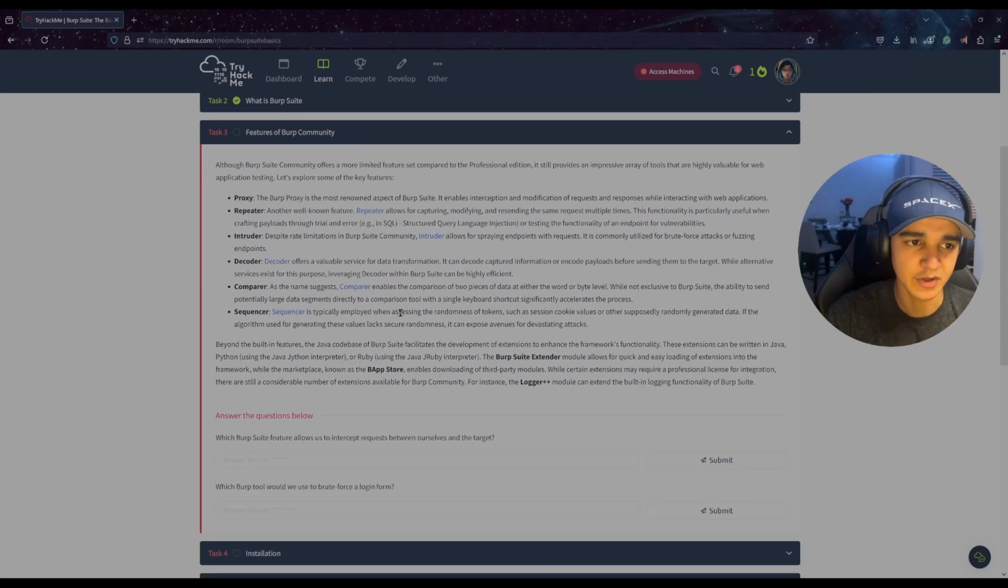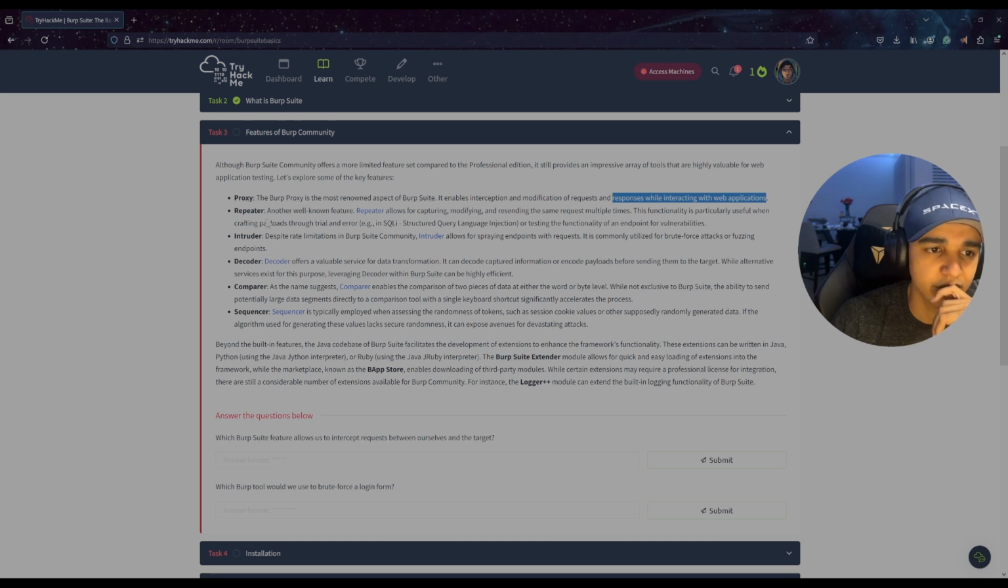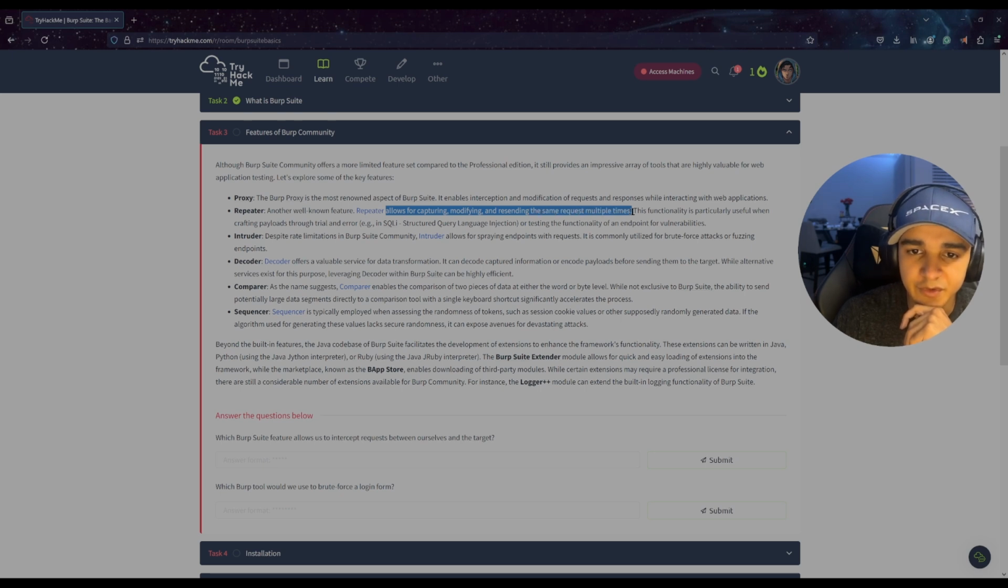Features of BurpSuite Community. So this is the edition we'll be using during this video. So we have the proxy. Proxy enables interception and modification of requests and responses while interacting with web applications. A repeater, another well-known feature, repeater allows for capturing, modifying, and resending the same request multiple times.